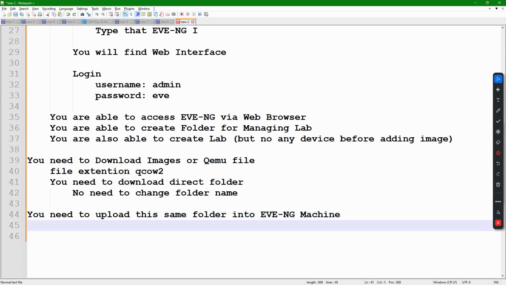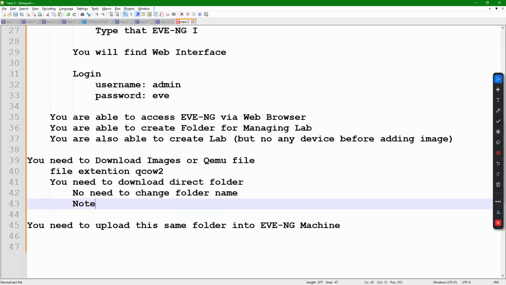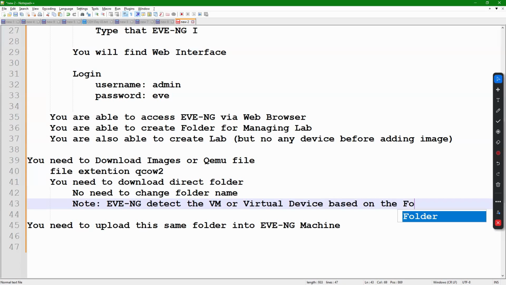Not a single file. Like if I want to create any bootable thing or a virtual machine, we are using only an ISO file, and we attach the ISO file directly. Here you don't need to attach a single file; you need to attach the entire folder. EVNG detects the virtual machine or virtual device based on the folder name. Remember this point.